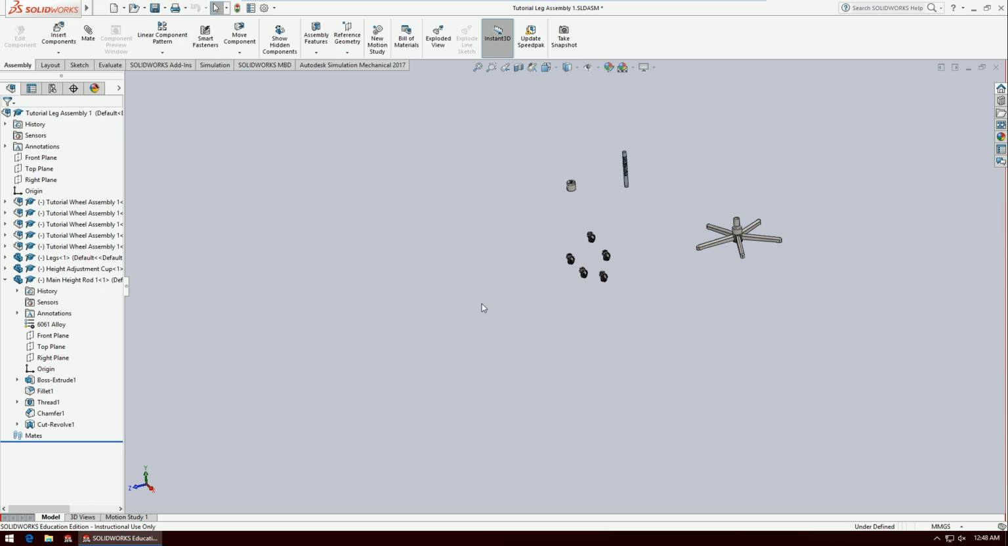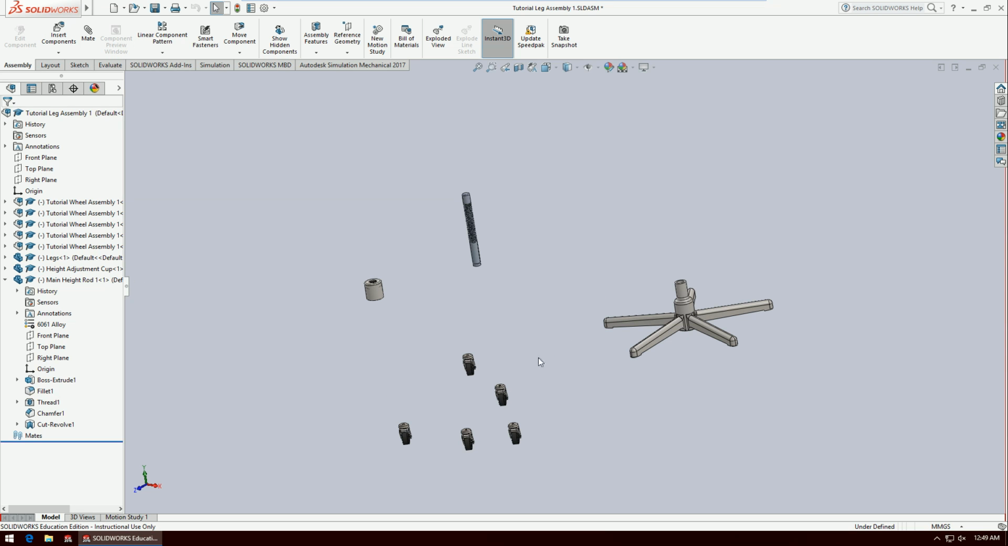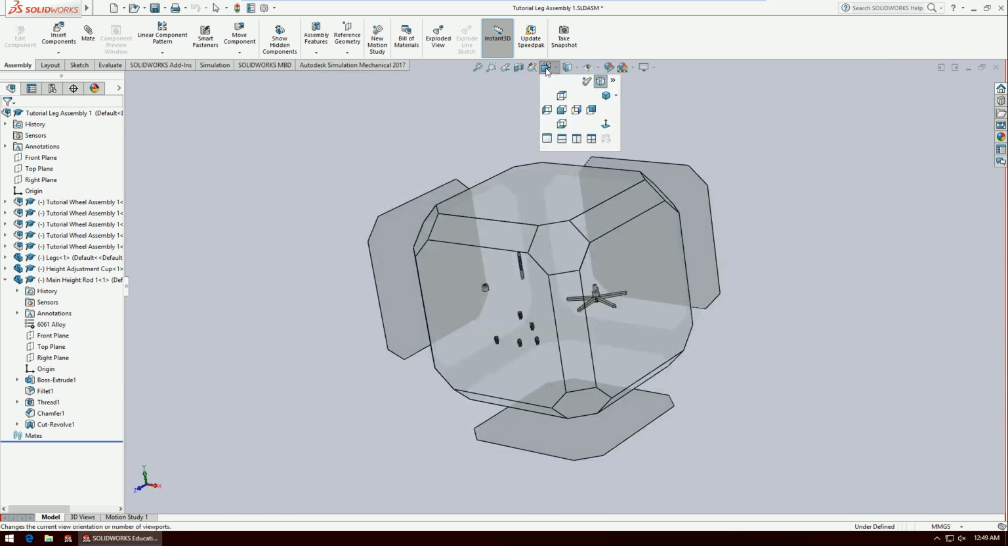And quick tip before we get started on all the mates, if you are ever working on an assembly and you get really zoomed out or turned around, or you just somehow lose the part entirely, you can just press the F key by default and it'll zoom you right back into the parts you're working on.